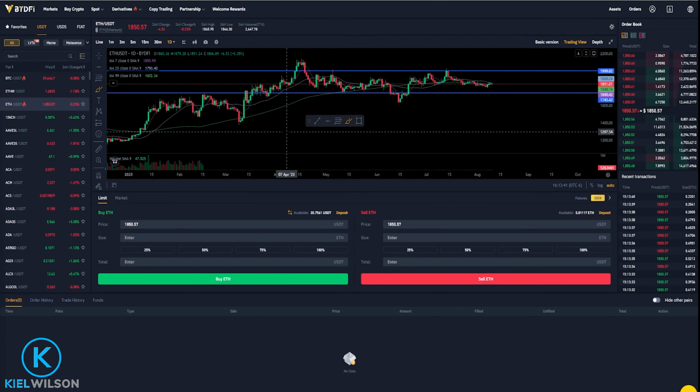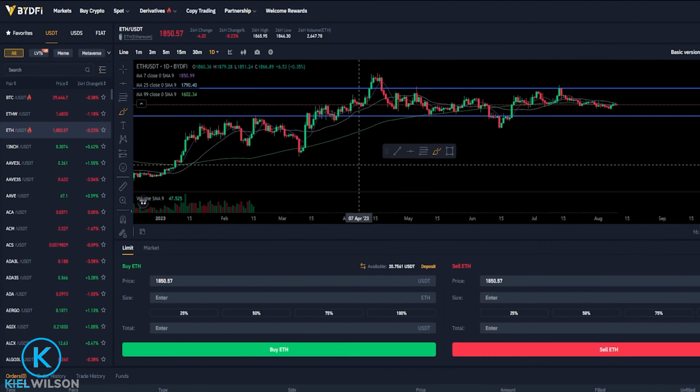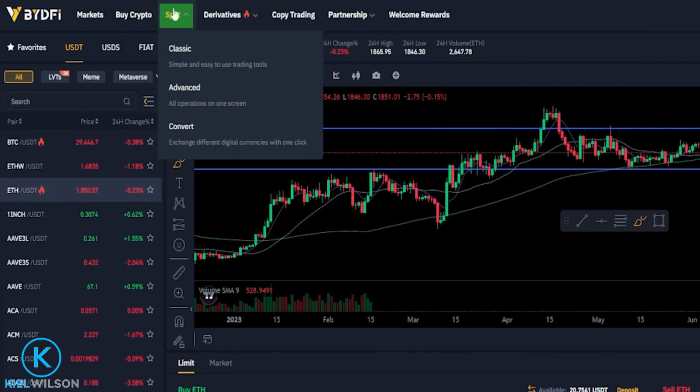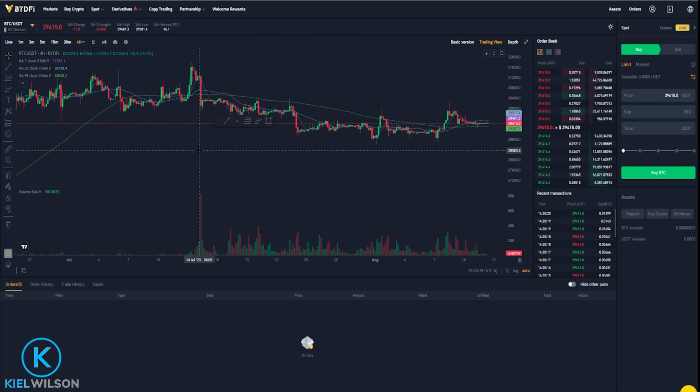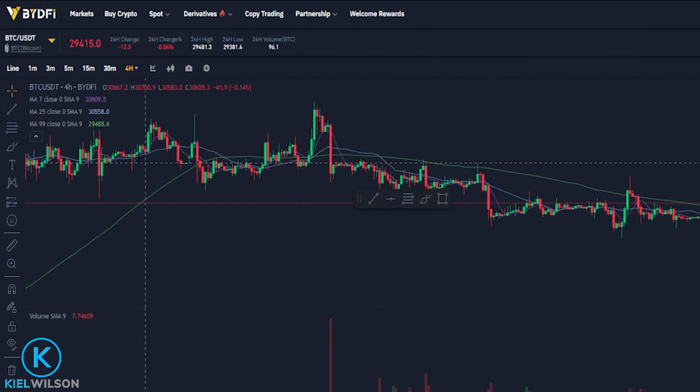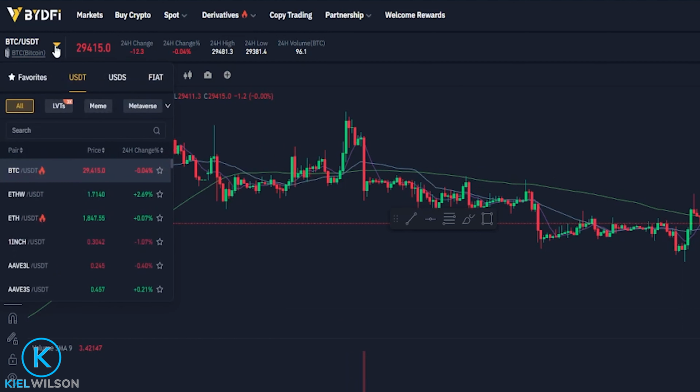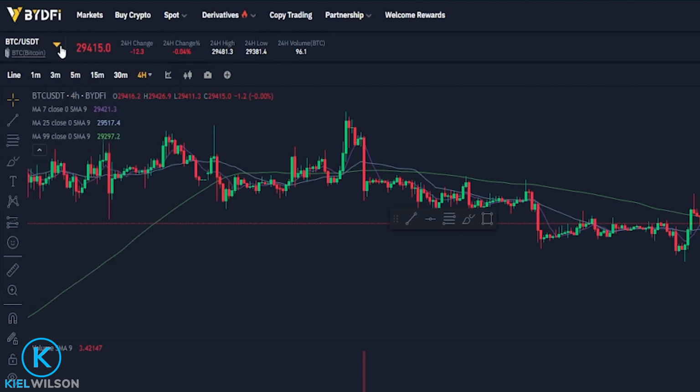Now I'll quickly show you the advanced user interface. And to get into that, we'd come right up here where it says Spot, and then click on Advanced. To find your pairings using the advanced user interface, just come right up here and click on this little yellow arrow. Then you'll get a little drop-down menu. You'll find your market types up at the top here, and you'll find all your pairings down below. So once again, you just click on the market type and then the pairing that you wish to trade. Then to minimize this box, we'll come back up here and click on this little yellow arrow.